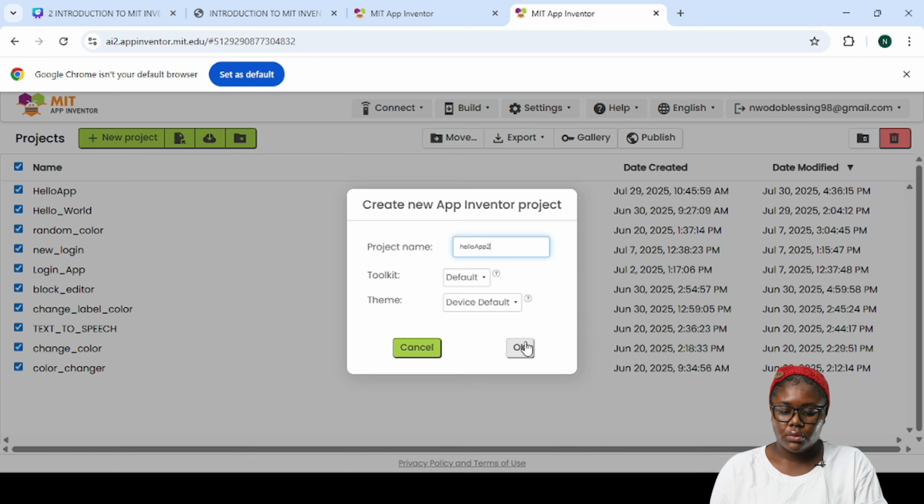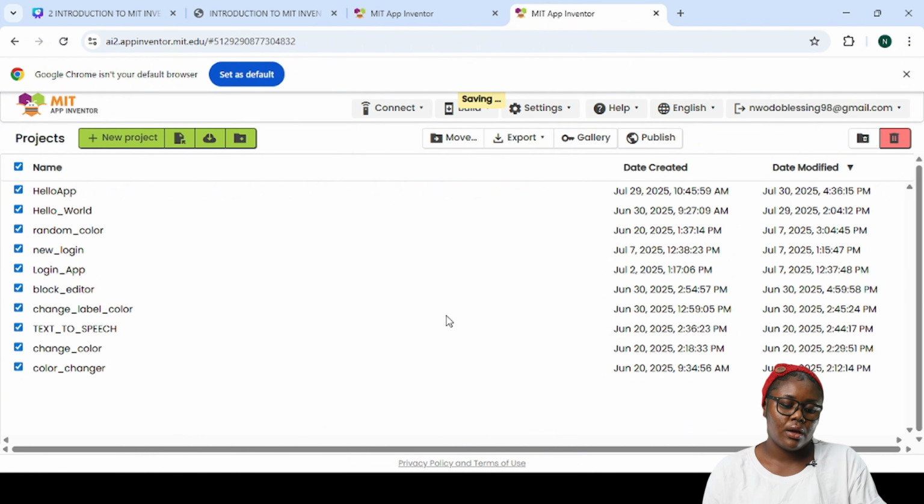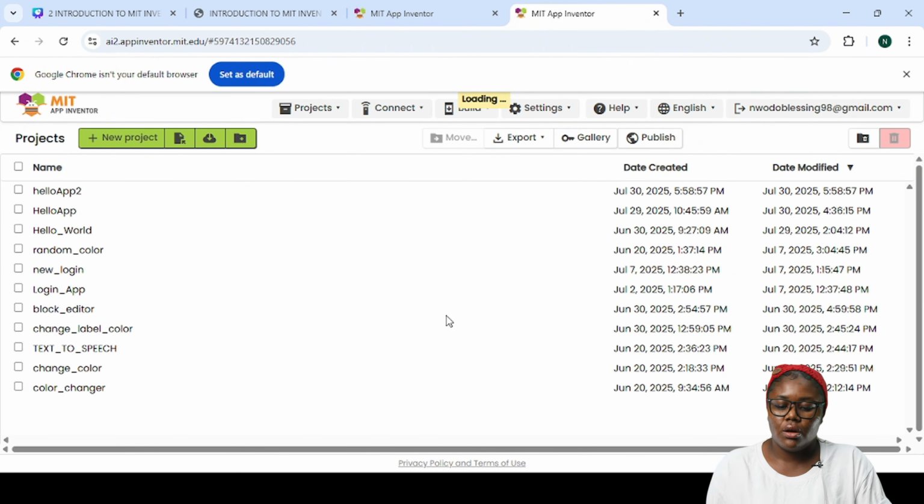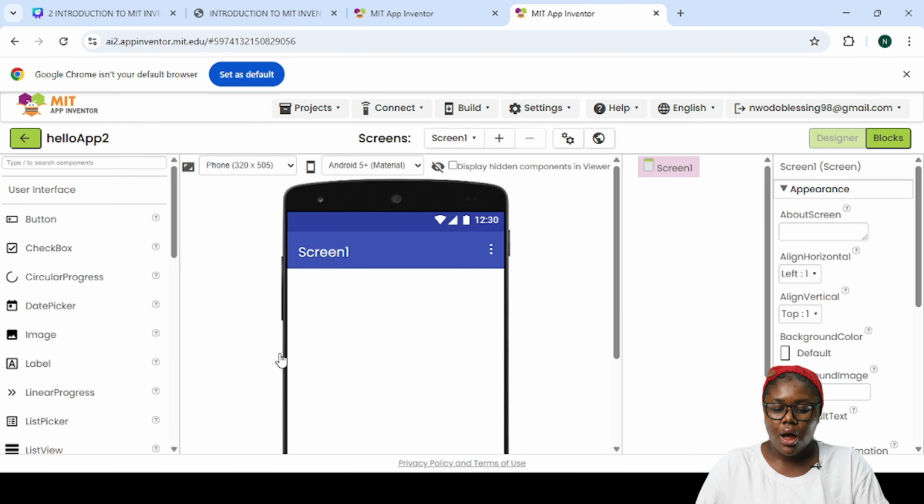Hello App 2. Because I already have Hello App 1, you can't give two projects the same name. It won't work for you that way. And there we go, we have a new interface.